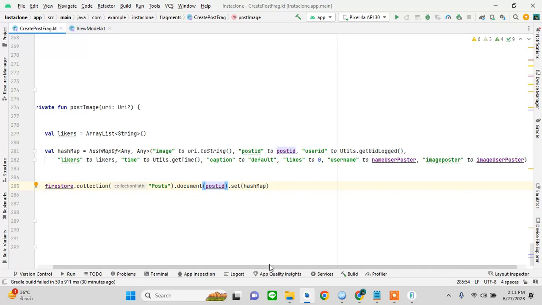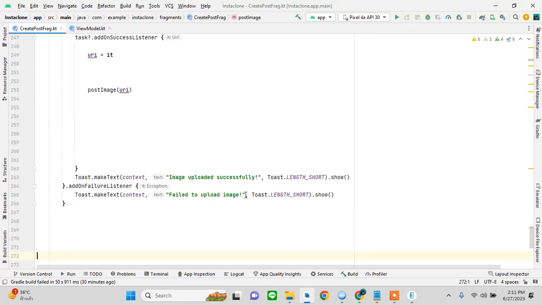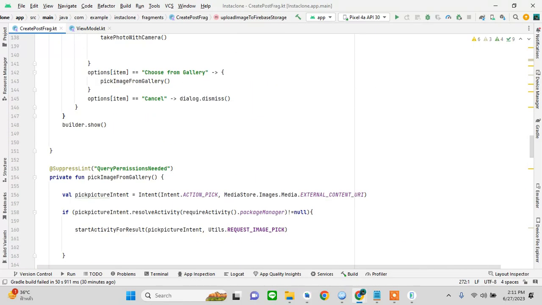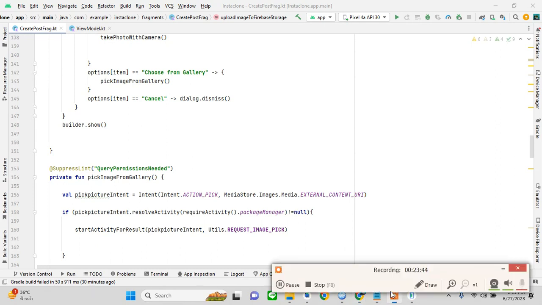Okay, I think for the creating post part we are done. Let me see what's the time here. Yeah, I think that's it, and we will go to the next tutorial and we will design the profile fragment. Actually that we should have done first, but yeah, let's just follow this sequence. That's great. See you in the next one.